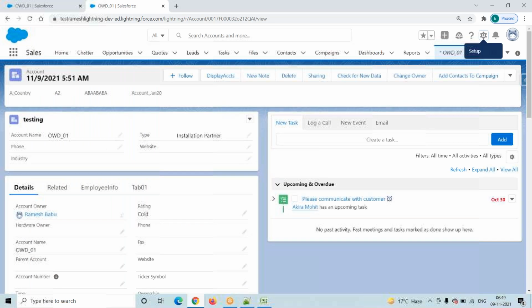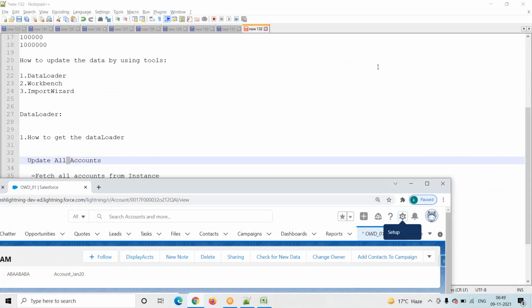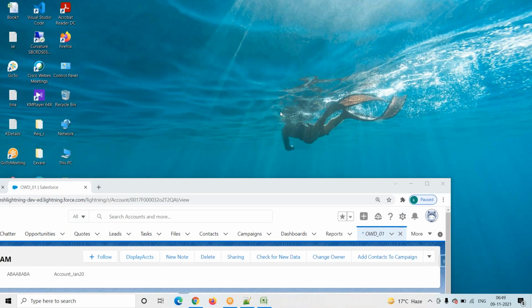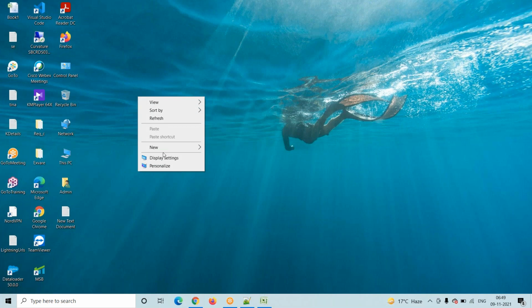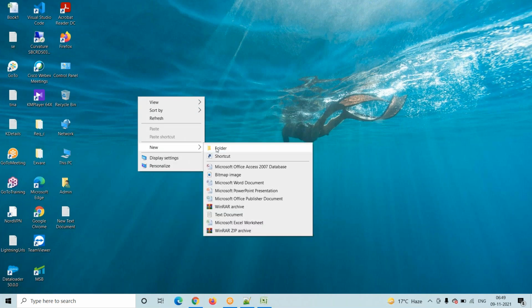Whenever we are using the data loader activity, first what we have to do is create one folder. We have to create one folder in the desktop or C drive or D drive. Here I am creating one folder. Is it mandatory to create a folder? It's not mandatory.